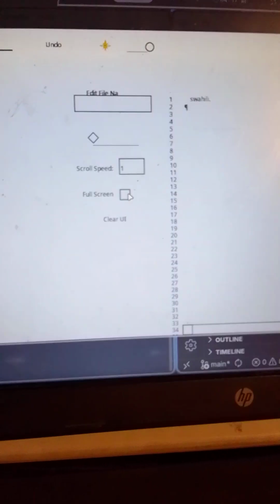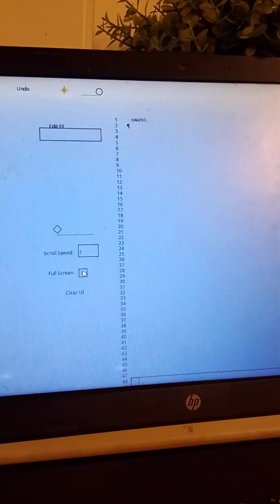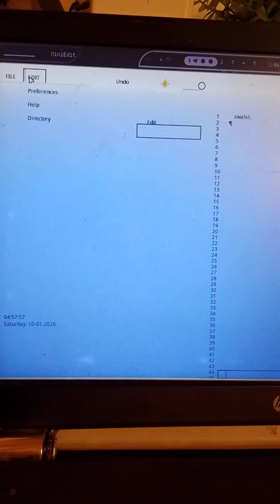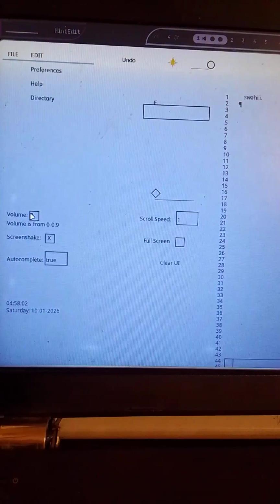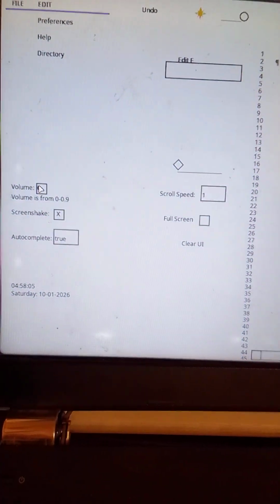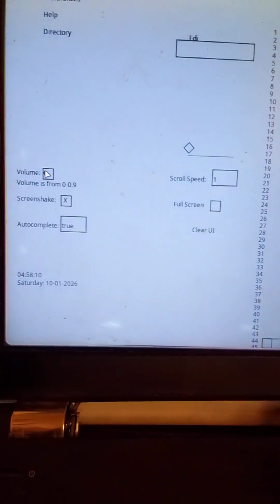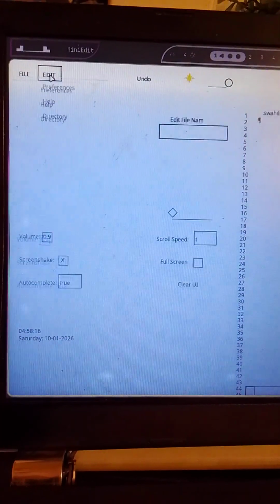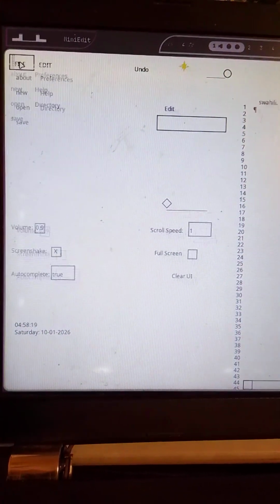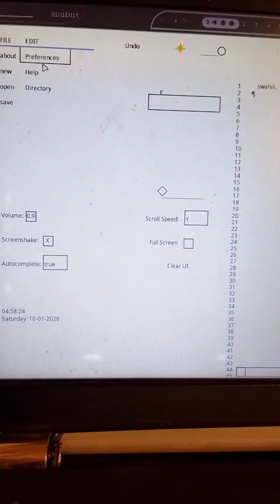We can have full screen if we want, and then we can go back from full screen. So I'll go back to preferences, then I'll have some screen shake to make it more interesting. Then I'll increase the volume. So I just press 9 over here in this box. So if I press anything, I get screen shake and I also get sound effects.